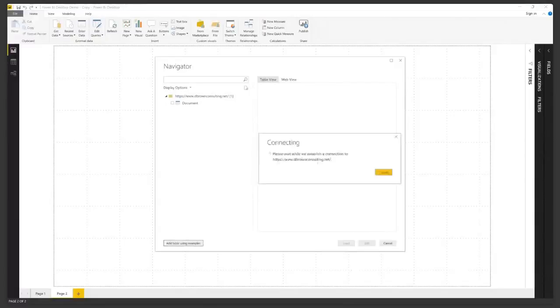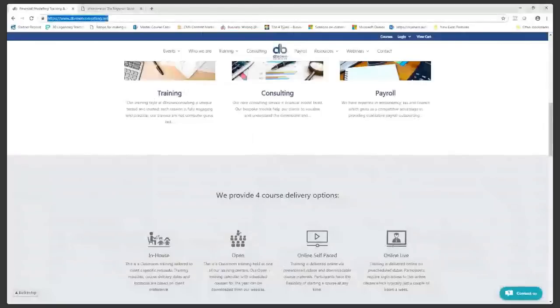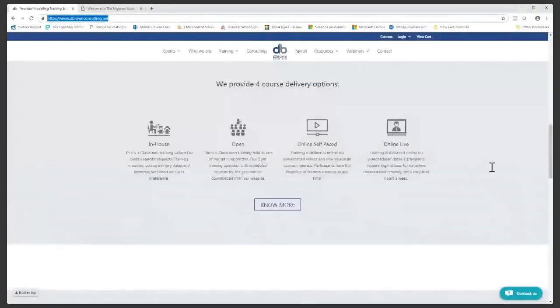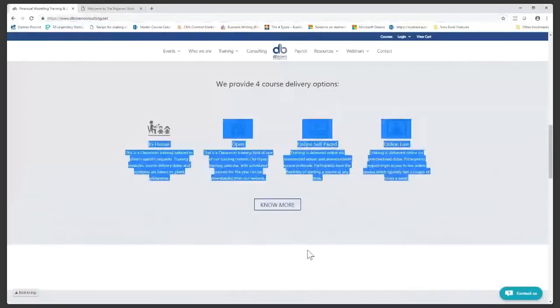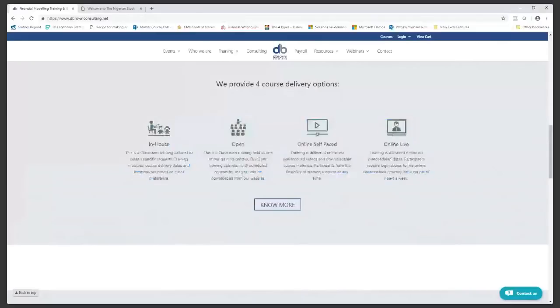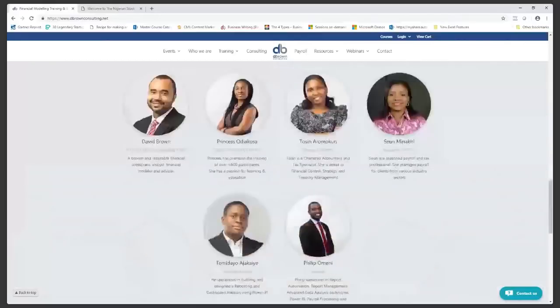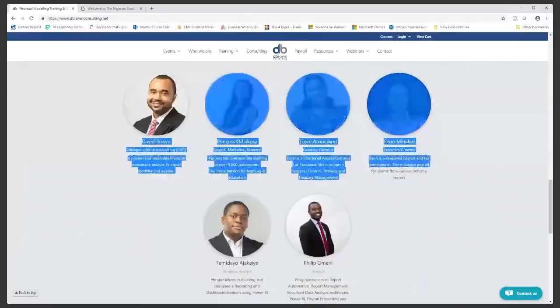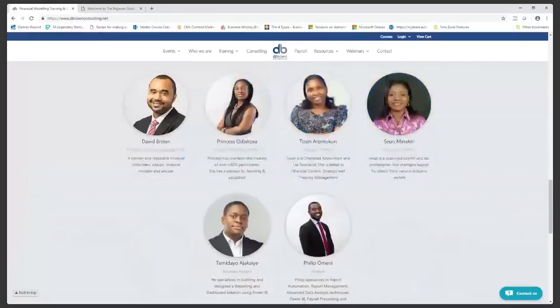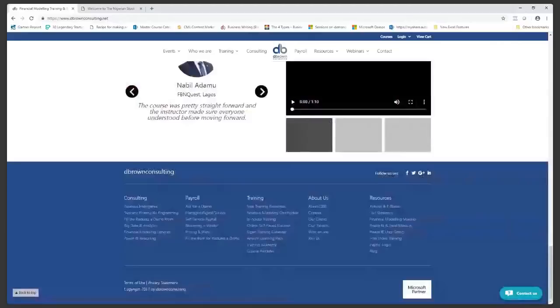So what that does is, let me show you our website. If you look at our website, right at the bottom, we provide 4 course delivery options, blah blah blah. Now this is in a table form. If I highlight this, it's kind of structured like a table. So Power BI will recognize this and you can pull this information out because it's structured as a table. So you need a table in your website for it to pull the information out. You can look at some pictures of some of us, D. Brown Consulting. If you look at my name here, this is kind of structured like a table. So it's possible to pull this information out. Anything that's structured like a table, it's possible to pull that information out, right? So let's see how we do that.